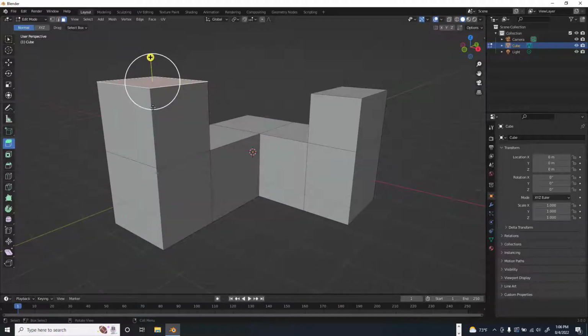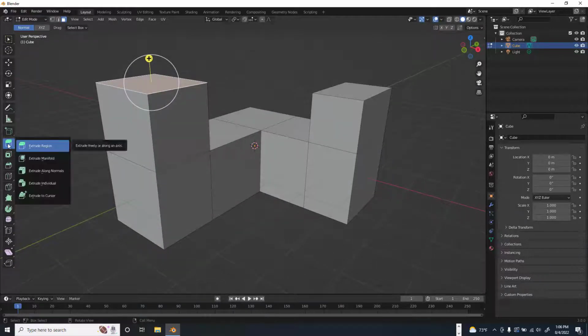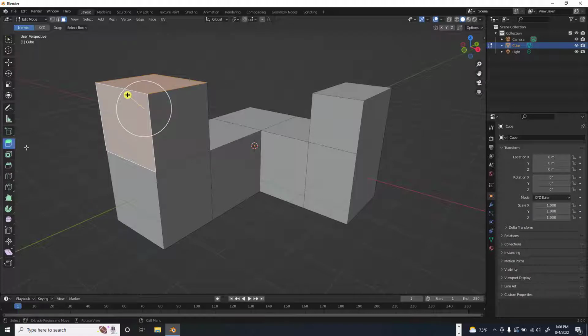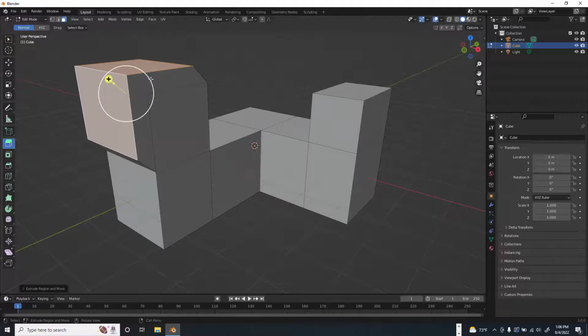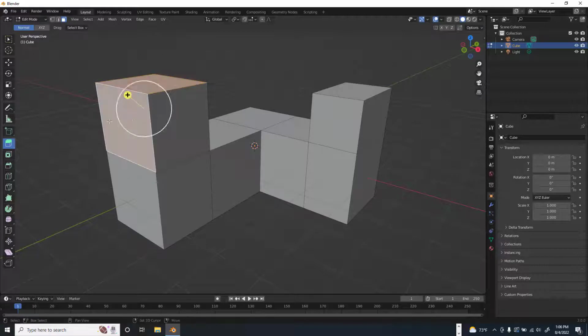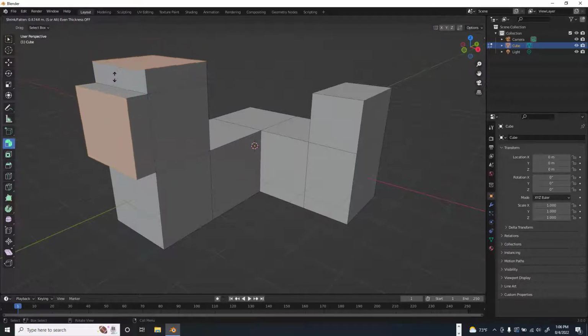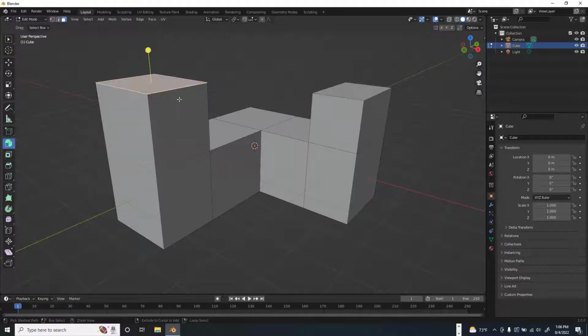The other thing too is that I can go here and let's say I selected that and that. Well, if I click on this, it's going to extrude out like that, keeping those together. But if I switch this to extrude individual, now I can see that it's extruding like that, okay, which is pretty cool.